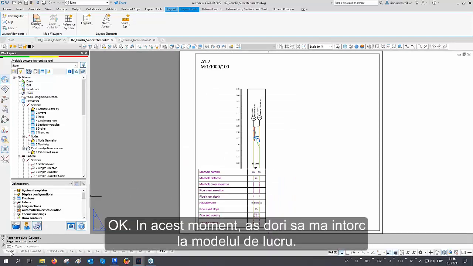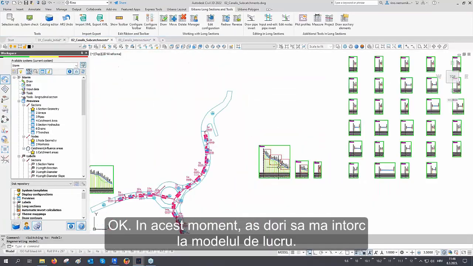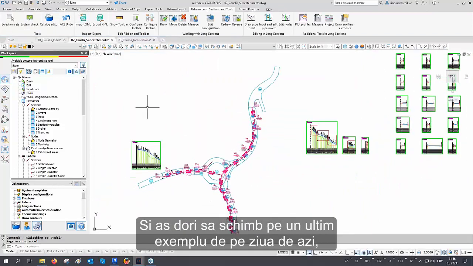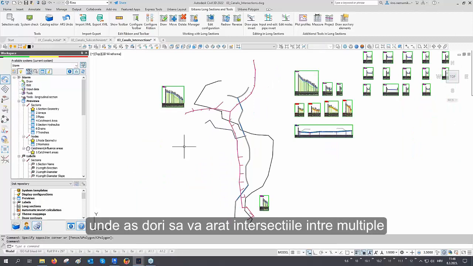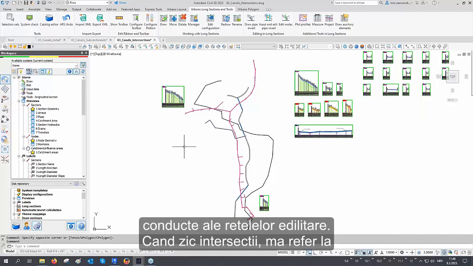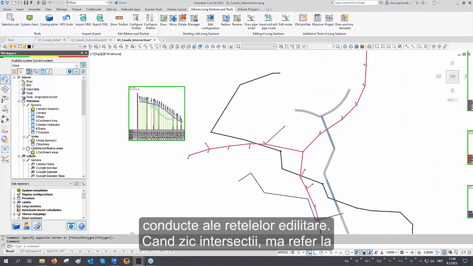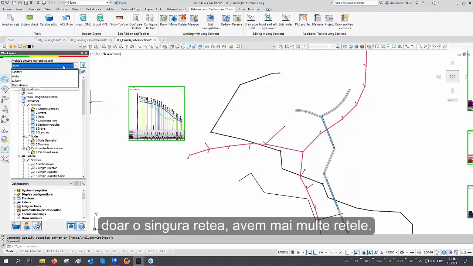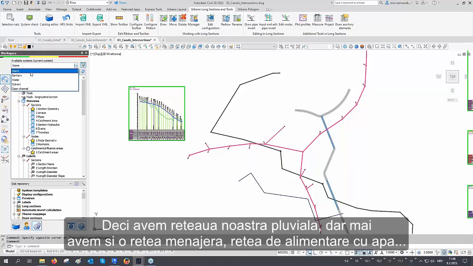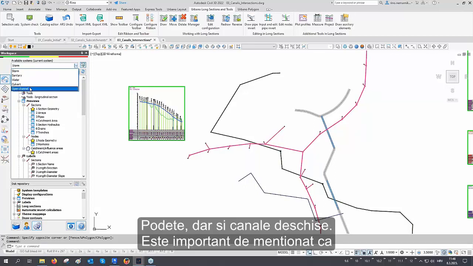Okay, at this point I would like to go back to model, and switch to a final example today, where I would like to show you intersections between multiple pipe infrastructure networks. When I say intersections, I mean crossings and clashes. Here you can see that we don't have just one network anymore. We have more networks: our storm network, but also a sanitary network, water network, culverts, and also open channels.